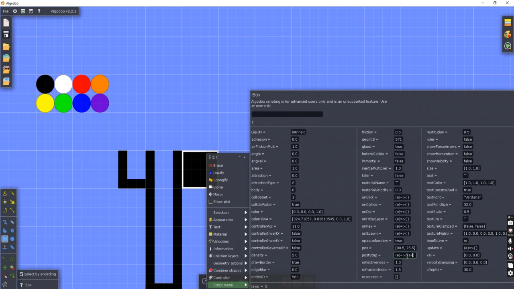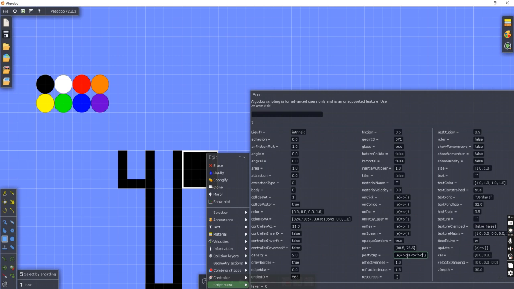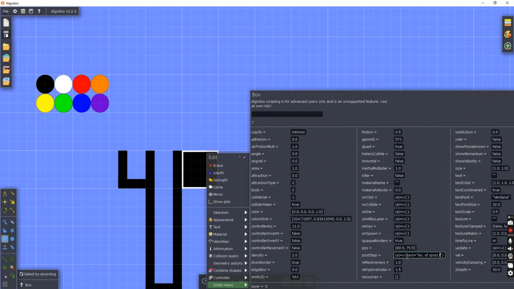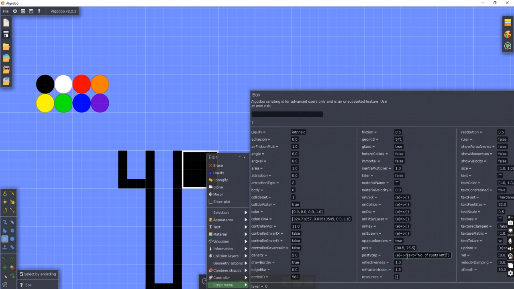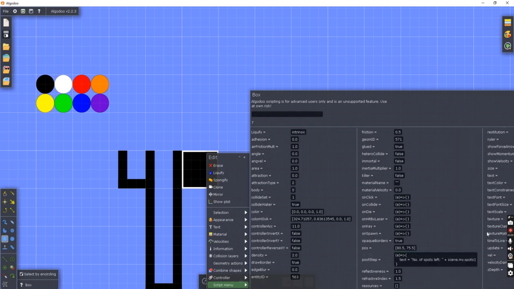Now we are going to keep text equals, you can keep any text here, but make sure to keep it in double quotes. In this case I am going to keep "number of spots left:" with a space, plus this variable that we already mentioned, plus this variable, enter it. So what will happen is the text will show number of spots left, and then whatever the number of spots left is, 7, 6, 5, 4, whatever it is.